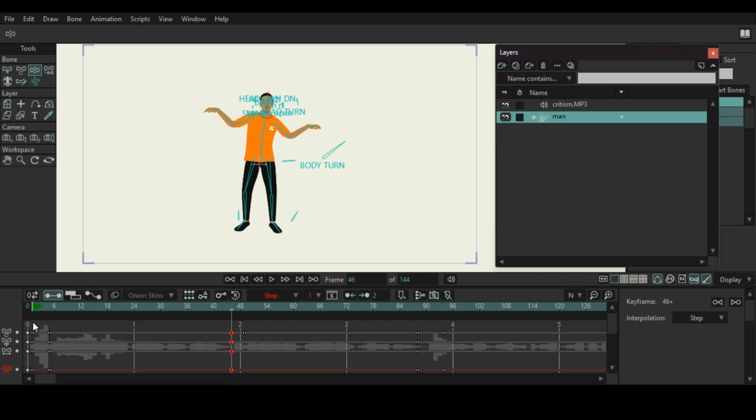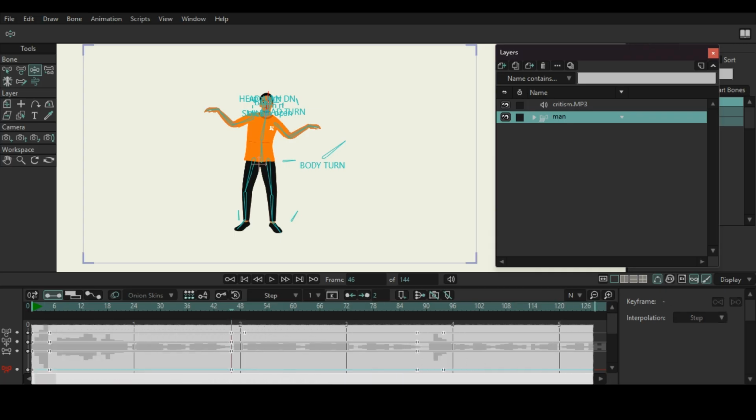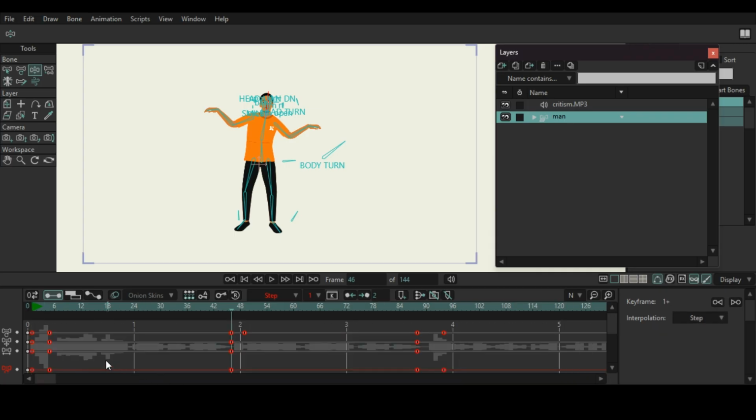So now the next thing for you to do is you will turn all this step animation to smooth animation. And how would you do that? Let's focus on the first phrase. So what we'll do is we'll turn everything here to smooth animation. We'll just smoothen it out with our interpolation.